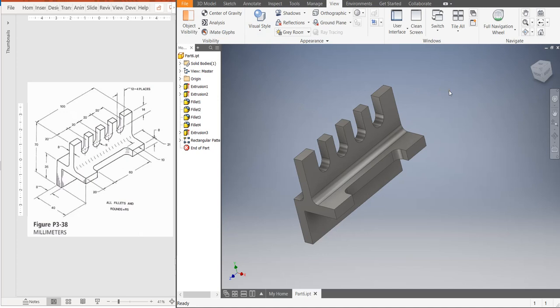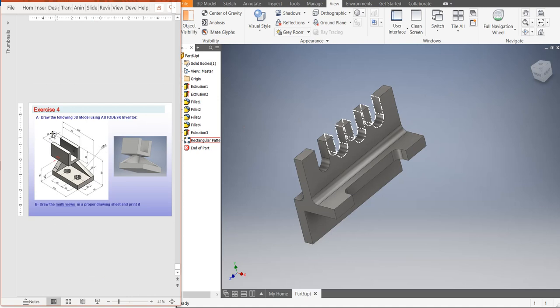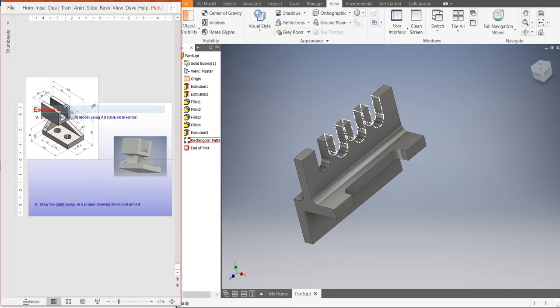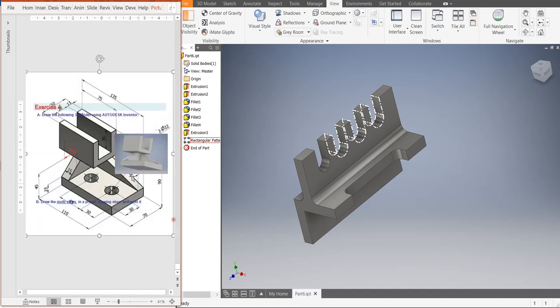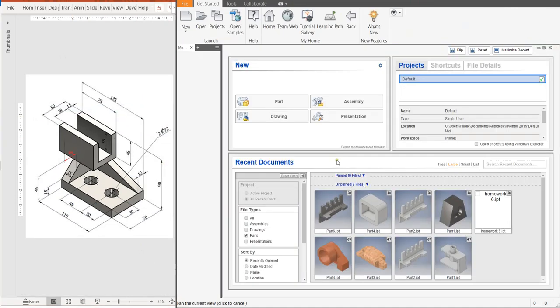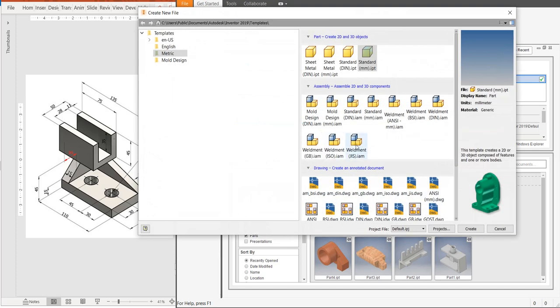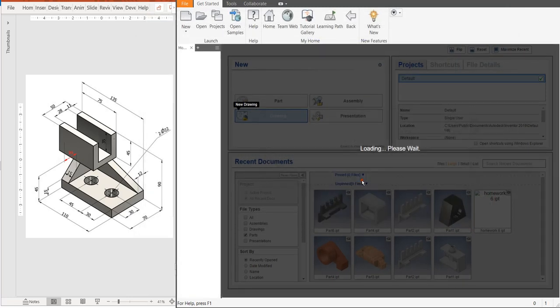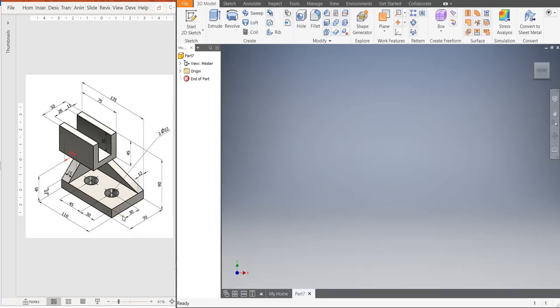Now let me add exercise number 4 at the same time in the same video. Now let me go to exercise number 4. Again, we want to draw the model and multi-views. And this is from the back. Let me show you the part clearly like this and make it in the front. Now I will close the previous file, open a new file, go to standard millimeter file because it's in millimeter, create a part, say OK. I will start by drawing this rectangle and extruding with 15.